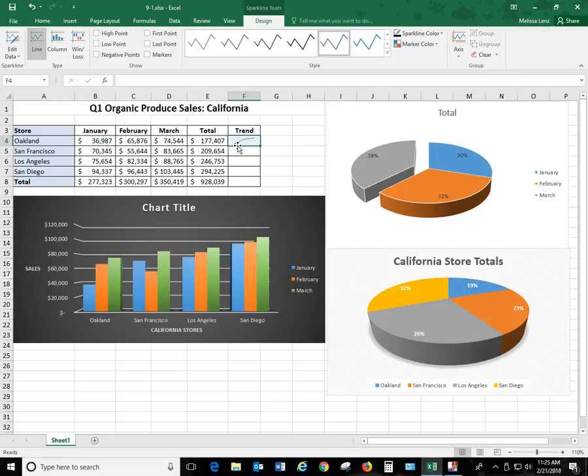So then what it does is it gives us the Sparkline, and you can see here we start at the bottom at 36,987, and then we had a huge jump to 65,876, and then we had a moderate jump to 74,544. So that's showing us the trend that we've seen over the 3 months.